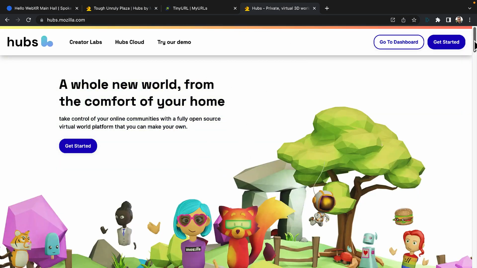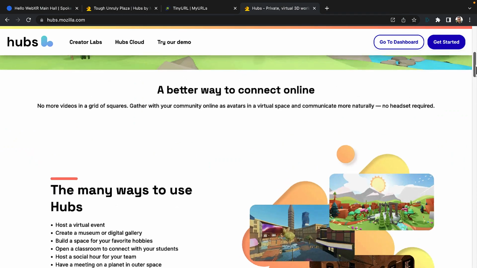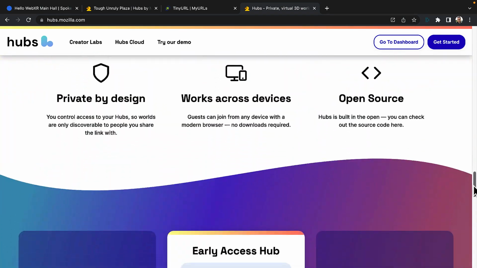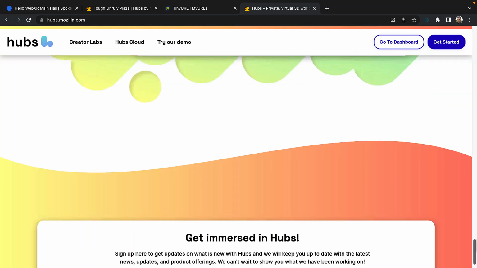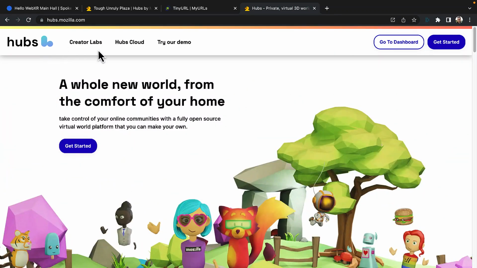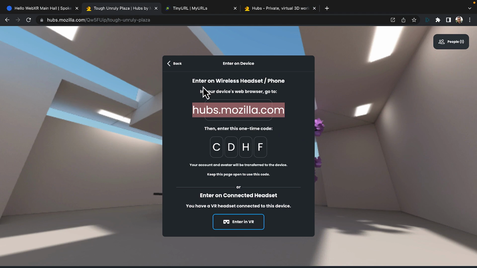But they changed it. There is no longer anywhere to enter a code. So what do you do? How do you get into a VR space? It takes a bit of work, but it's still possible. So I'm going to go back.